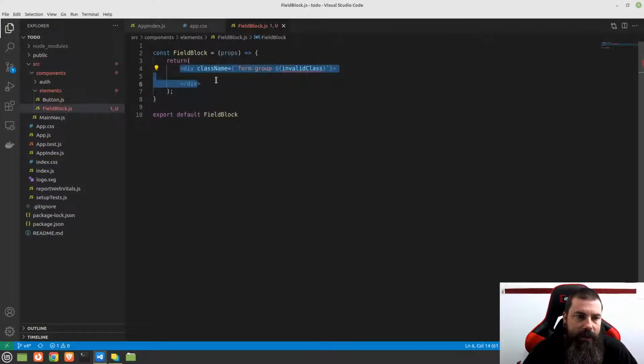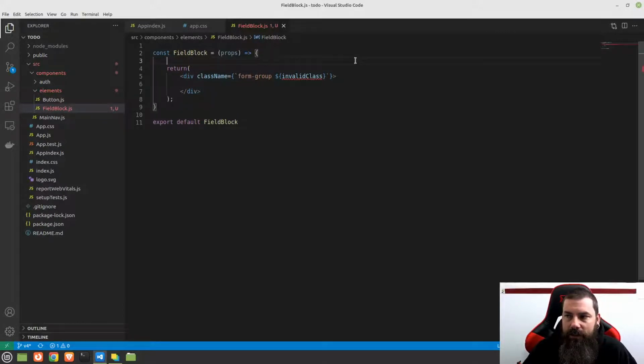I want to pass invalid or is-invalid as a class name to this div if this field has an error. So we're going to have form validation, and we want to make sure that we visually show some styles if there's an error. So let's go ahead and create that real quick.